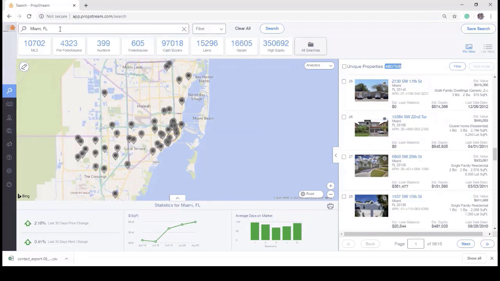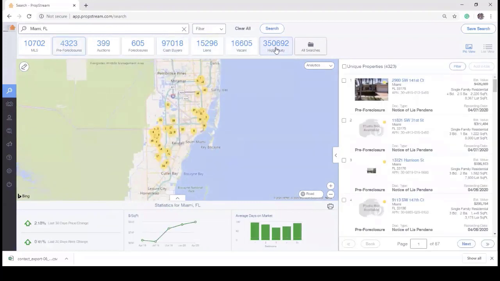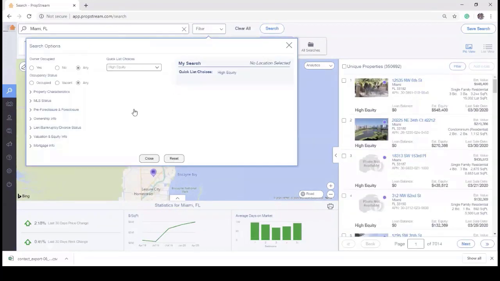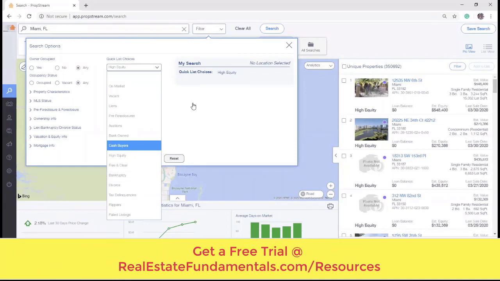Now, all those records are broken up into their individual categories, from the MLS listings to pre-foreclosures, all the way to high equity. And in our filter, we do have a few more, such as the free and clear, bankruptcies, failed listings, and so forth. So the idea here is that I'm going to be building a list. Now, we don't know what you want, so we allow you to go through any of our categories. So I'm in Miami, and today I'm looking for a tax lien.